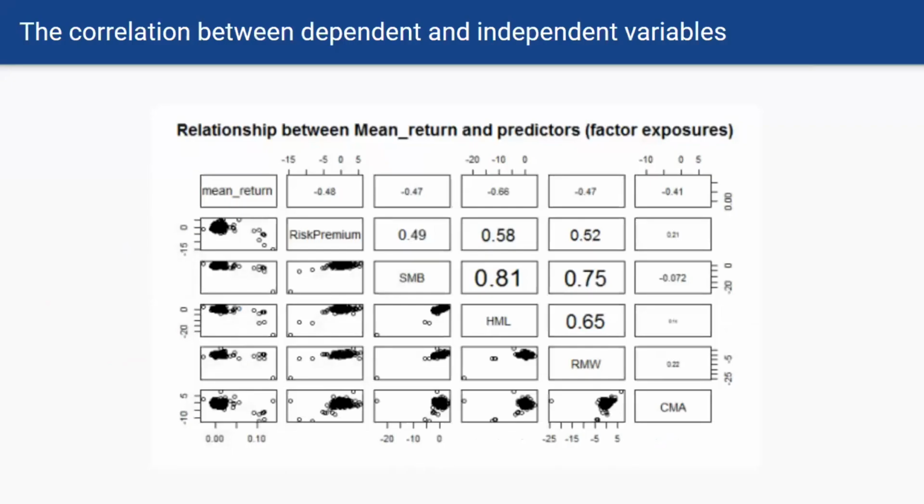And the next step, we check the correlation between the dependent and independent variables. And you can see from the plot that the mean return is moderately related to all five factors. And my teammate will elaborate on the regression and estimation part. Thank you.